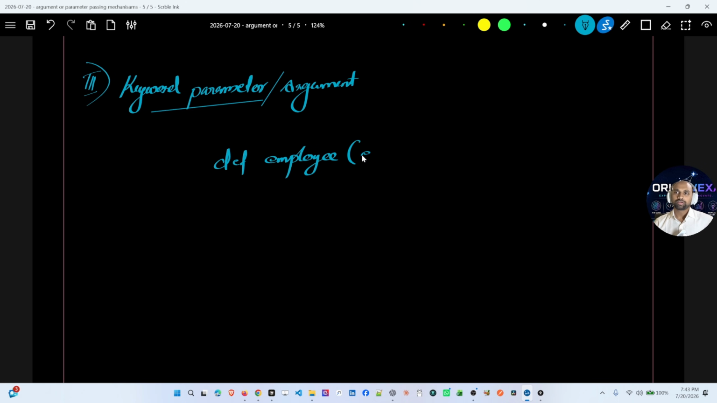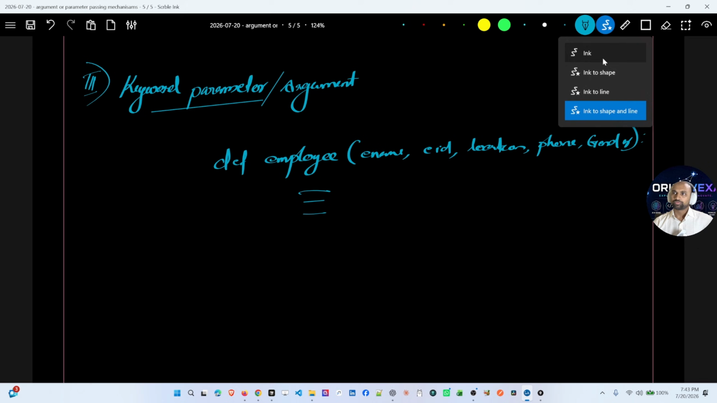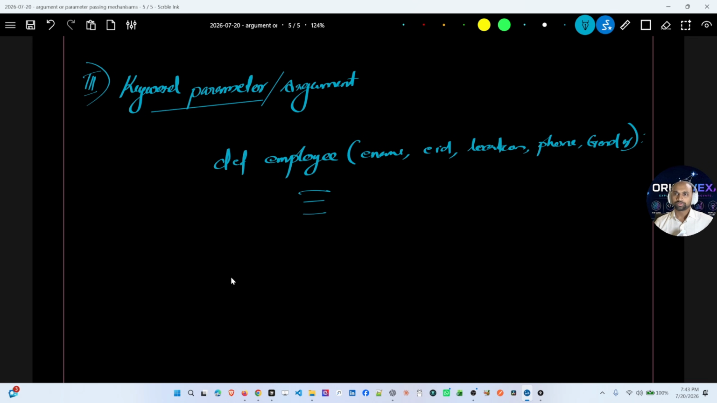I have a function def employee, inside which I have employee name, employee ID, location, phone number, and gender, whatever it may be. I know all these things and I have given all the information to print out the function called emp1 equal to. The problem is I know all the variable names I have used, but I don't know the order. If you want to pass them as positional arguments, we have to keep the order. Otherwise, it will be messed up.